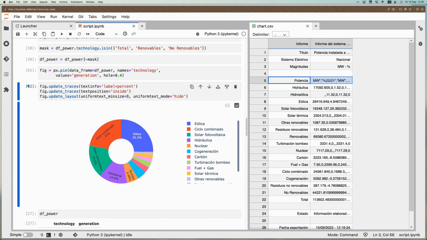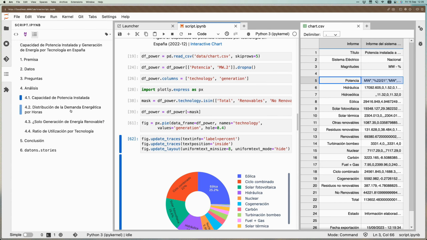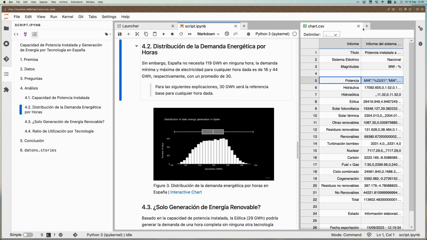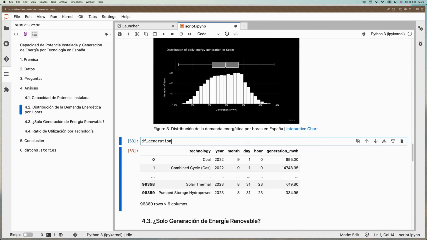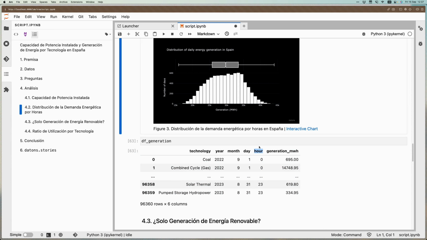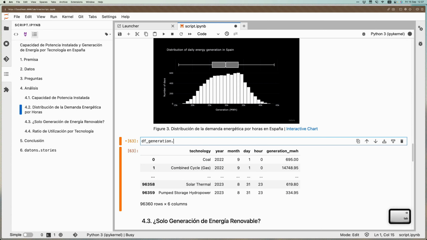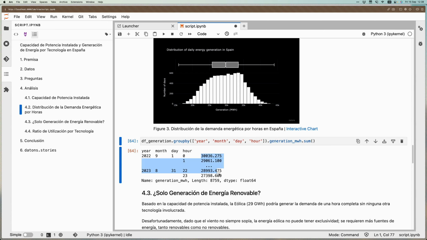Now let's move on to the next analysis, which in this case is the distribution of energy demand by hours. We close the CSV, and in this case we work with DF generation. To calculate the total demand for each of the hours we have here, we could sum the generation based on the hour, and that way, we would take into account all the generation from all the technologies to have the demand. The only thing is that when doing a distribution, we have to count the unique hours for each of the days among all the months of the year. Therefore, when grouping, we have to do it by year, month, day, and hour. We select the column where we will apply the mathematical operation that we are going to sum. We execute, and here we have the total for each of the hours.